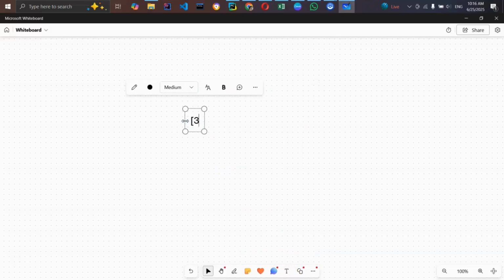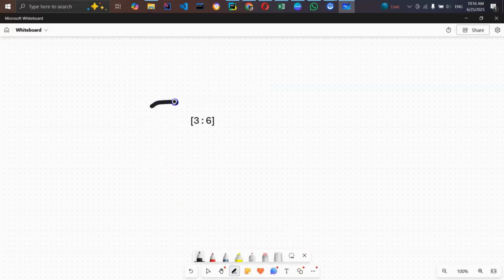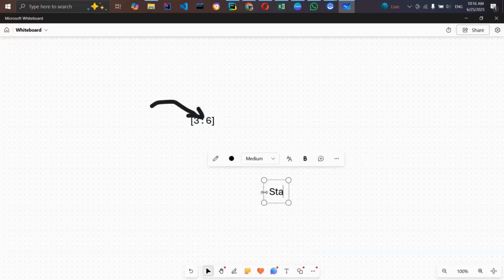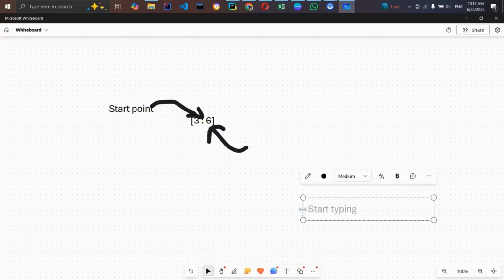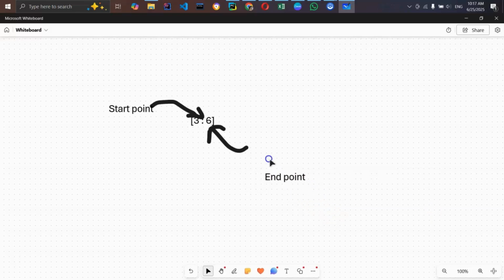Range, square brackets 3, 6, right? This is the start point, right? This is the start point, and this is the end point.